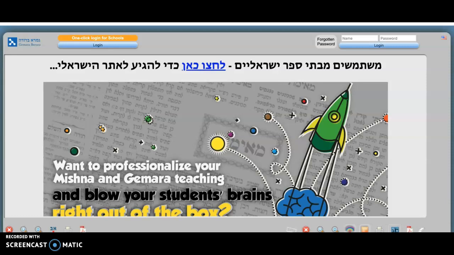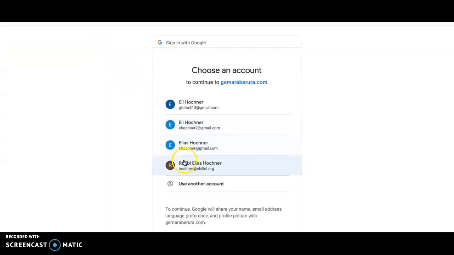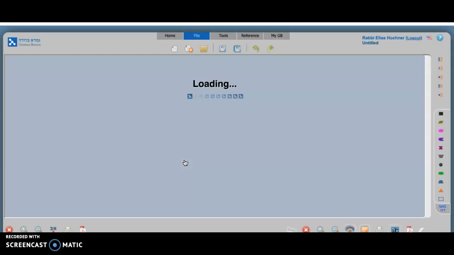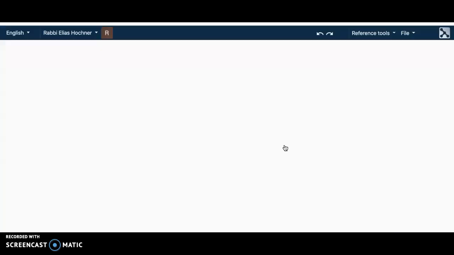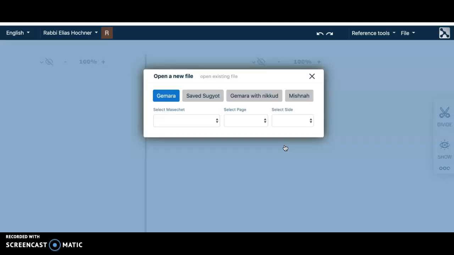Okay, this video is for you to become more familiar with the new version of the Gemara Brura. The appearance has changed a little bit to make it more intuitive, but the methodology is the same. So we go to Gemara Brura, we log in with the school email and password, the same as we did in the past. And you see that the interface has changed a little bit.